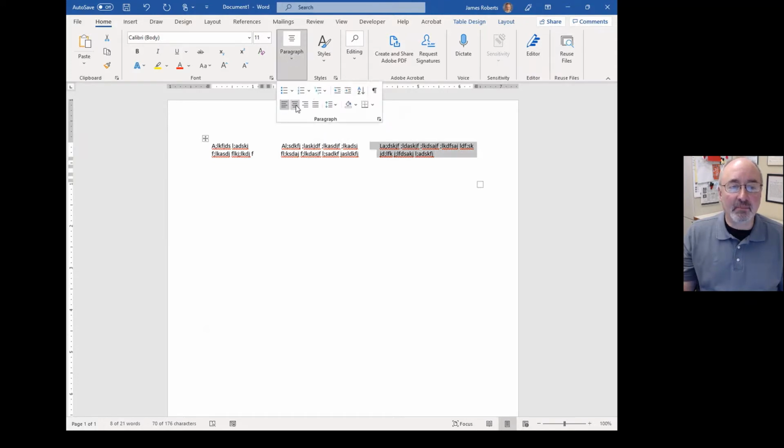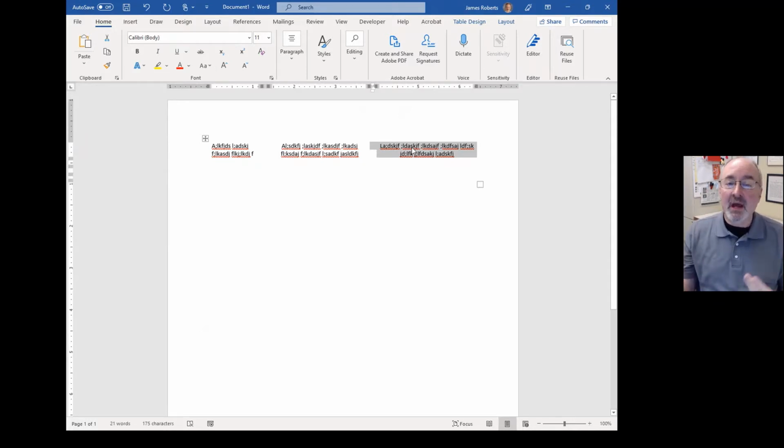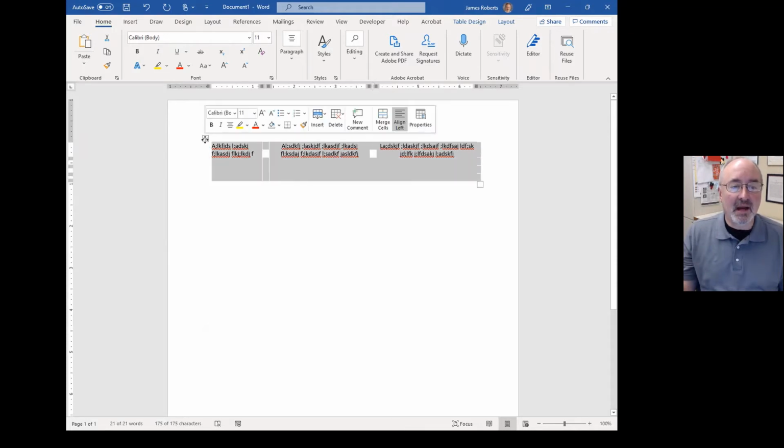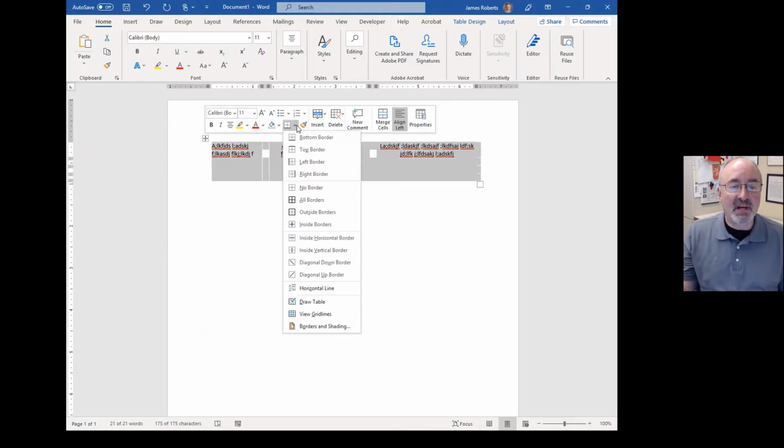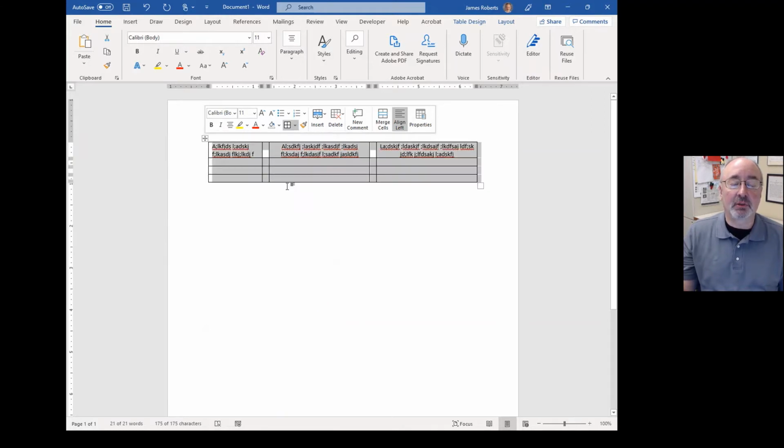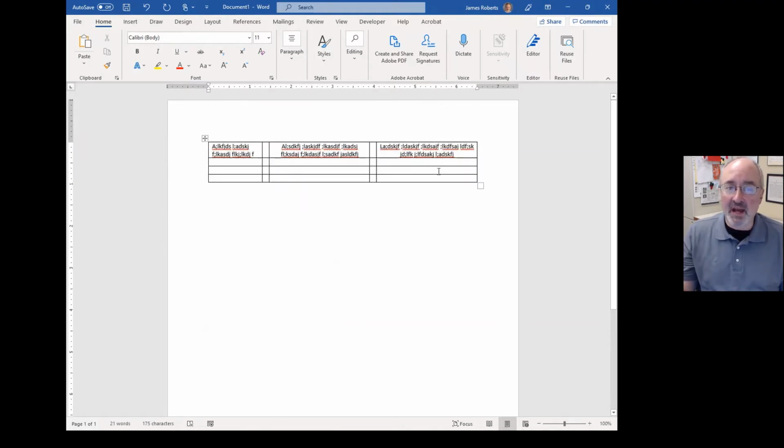You can do the alignment options if you'd like. You can do any of those things. You can put images inside of those cells that you have. And then if you say, well, I'd really like to bring those borders back again, just click back on the quad arrow, come up on the top, and you can just choose your borders again. And there you go. You have that.